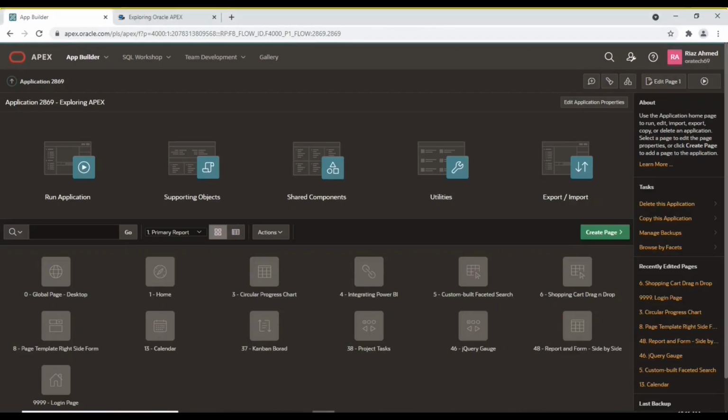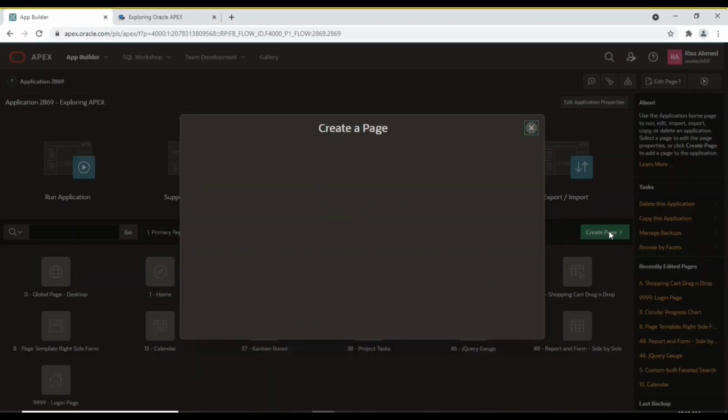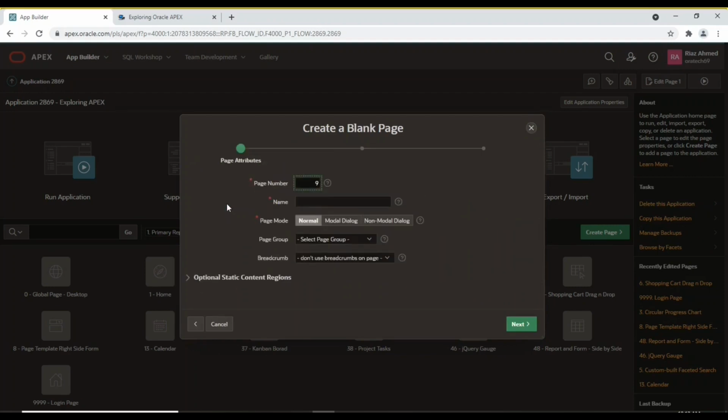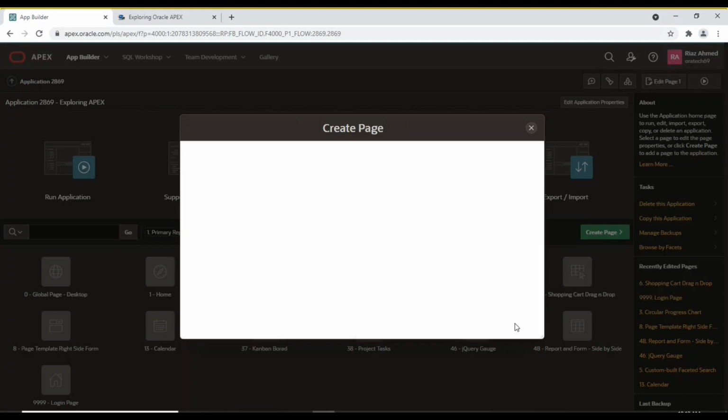For this module, you have to create a blank page. Note that I'm creating page 50 and will reference this page in my code. If you give some other number to this page, then modify the code used for this module accordingly. You can download the code from the link provided in the description.